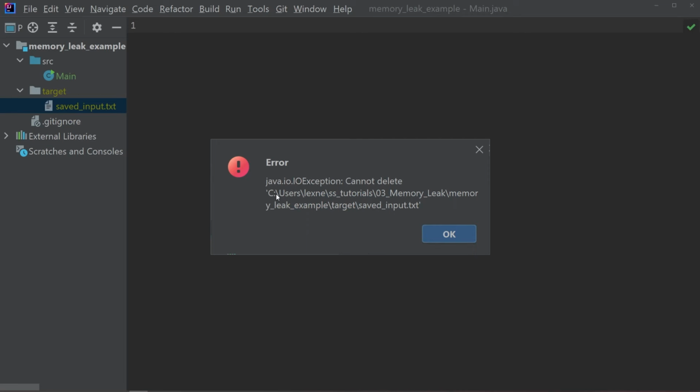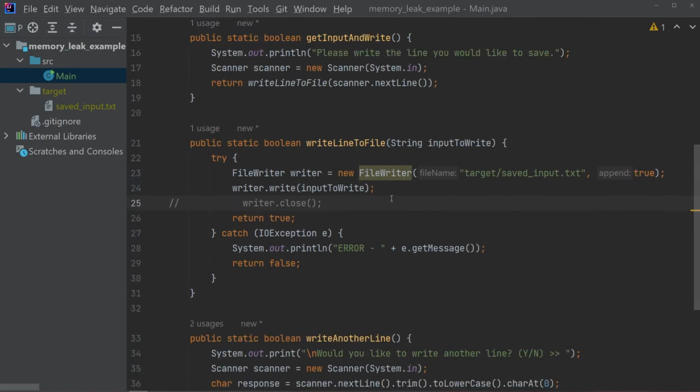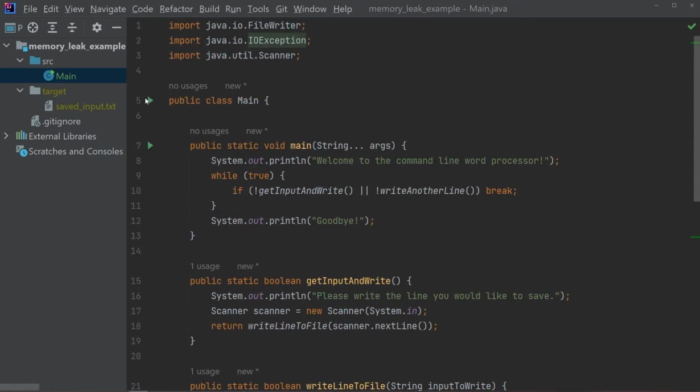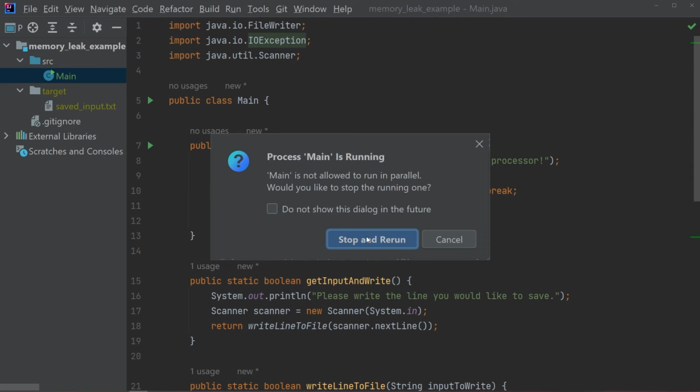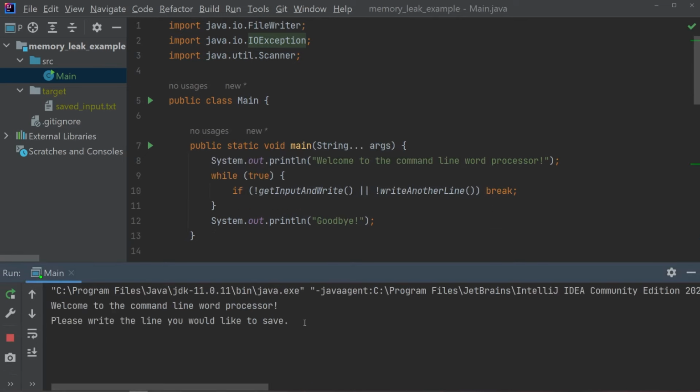The reason we can't delete it is because the code is still holding on to it. Even though we've left this function here, we are still holding on to the input or the output stream and trying to write to the resource. So if we add a close call, you notice the highlighting goes away, and then we are all set to do it again.